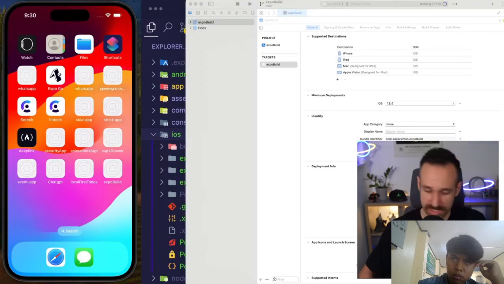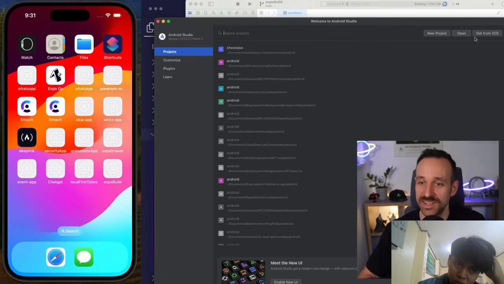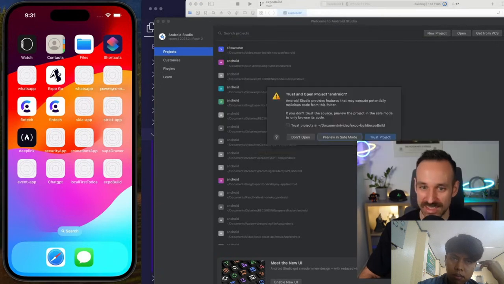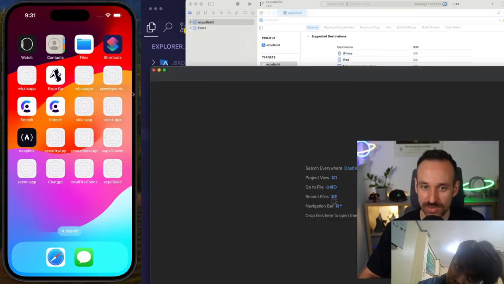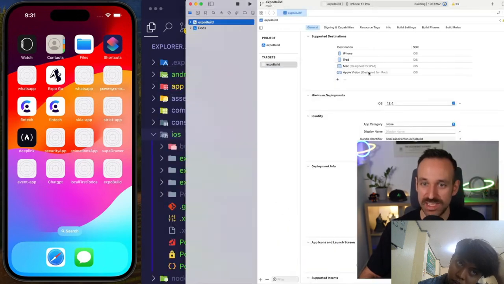And of course, at the same time, we could launch Android Studio, and within Android Studio, we could do something similar. Actually, I will open Android Studio because it takes ages to open. So let's bring in the Android folder here and click open in Android Studio. Yes, I trust that project. Let's put this to the background because this takes some time to initialize. In the meantime, Xcode is building my application.